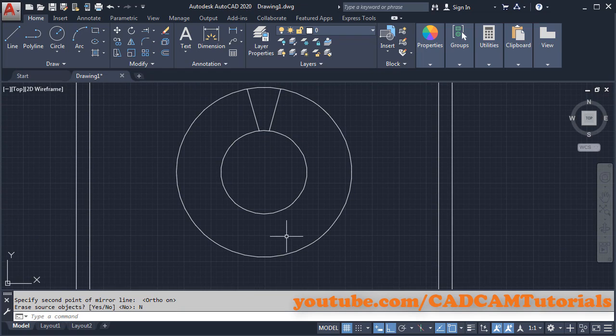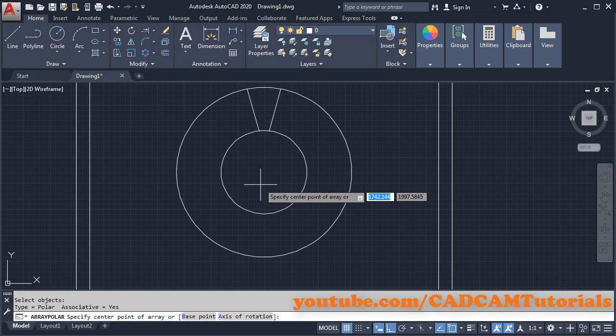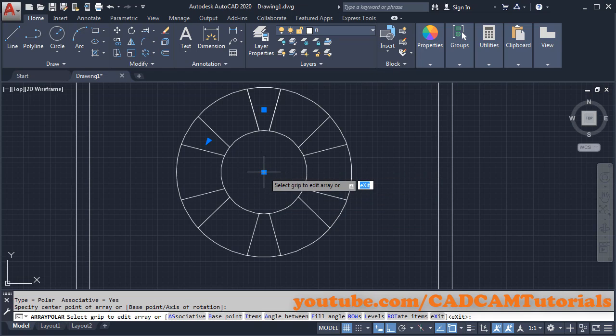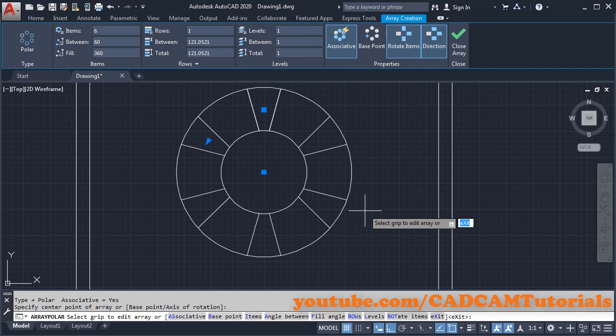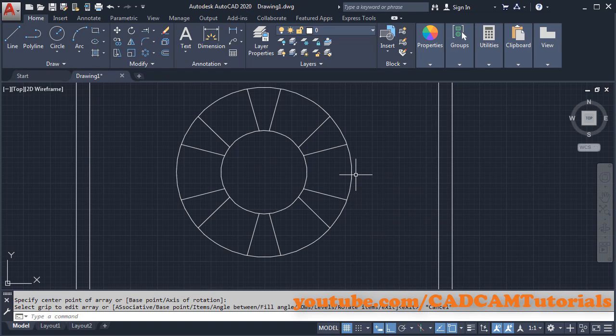Then we will array this. Click on the arrow near the array and click on polar array. Then select these two lines, enter, then specify center point of array. Take your cursor on this circle, it will show the center point, click on it and press escape. So here array is created.